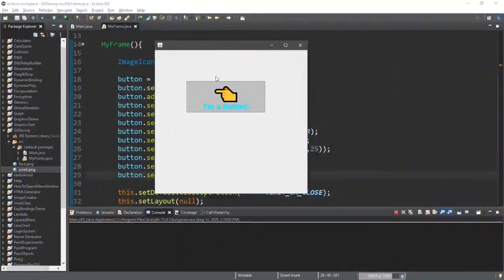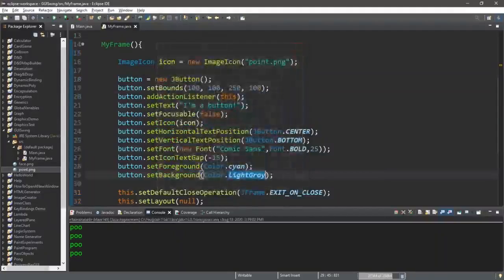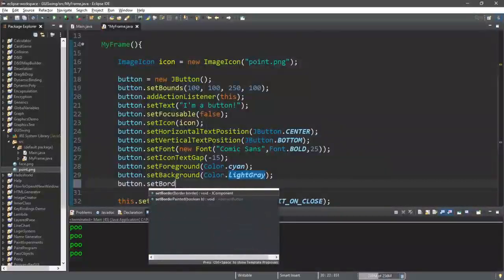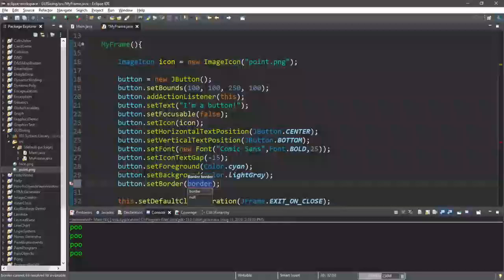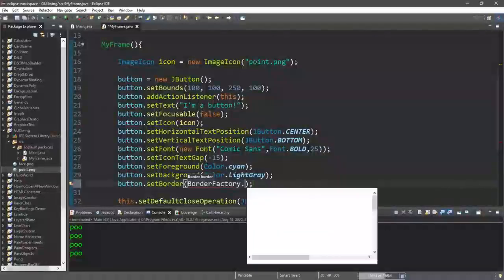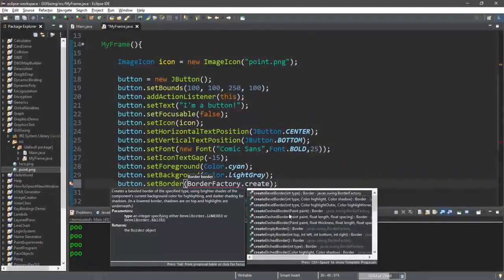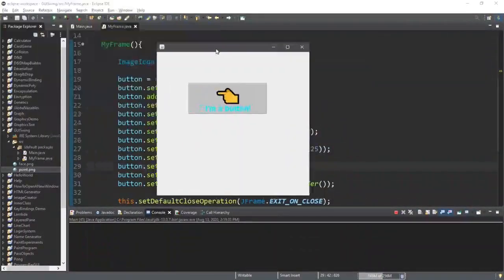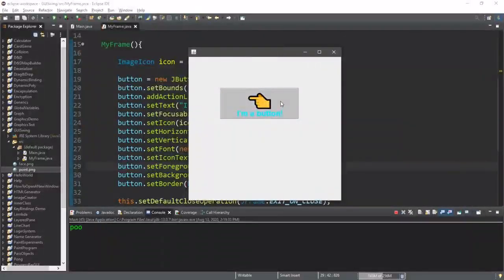Okay, let's add a border. So button.setBorder, and we can actually pass in a new border too. So BorderFactory.create, and then pick a border that you want. I will pick etched border. And let's take a look. So there we go, it kind of has like a 3D effect.